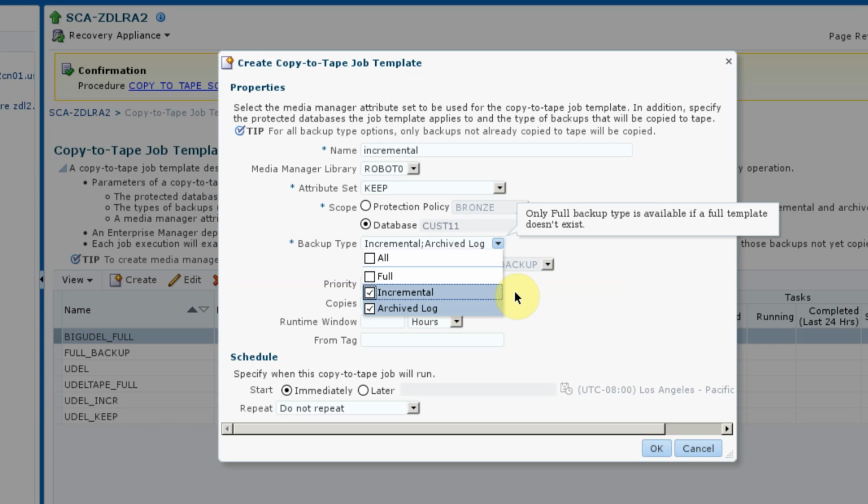A full is just going to send over data files, a full virtual set. Incremental is going to send over an incremental copy of just the data files. Archive logs is going to send over all the archive logs since it last sent them over or the start of the last full that was sent over. So that's what's going to be sent over to tape.